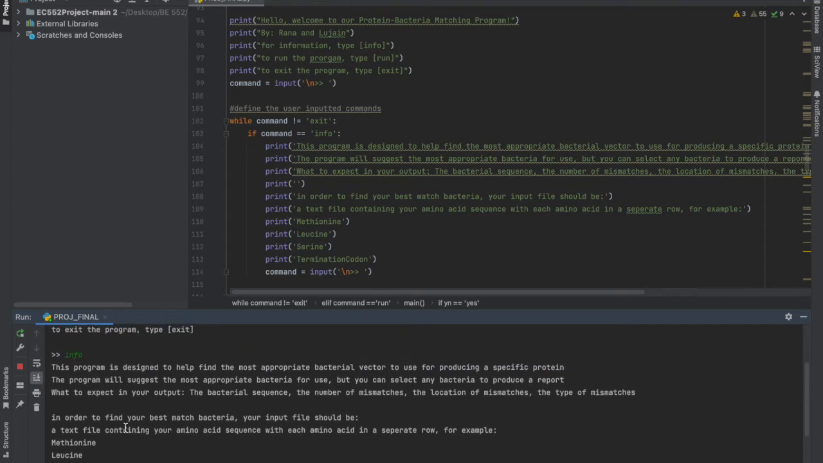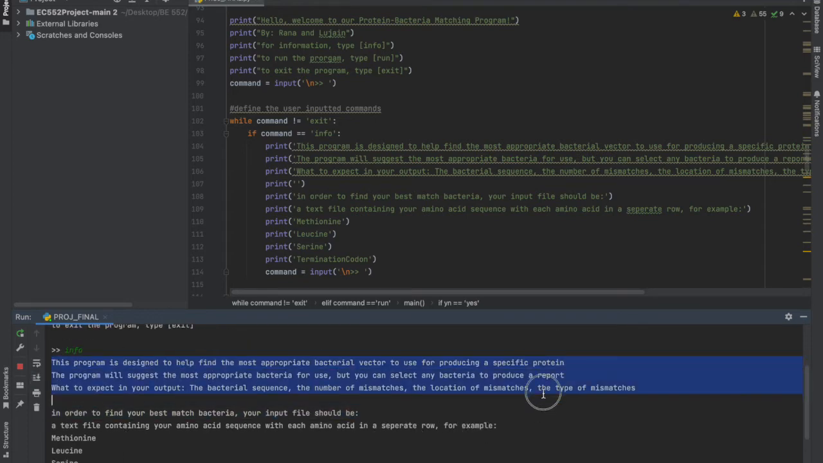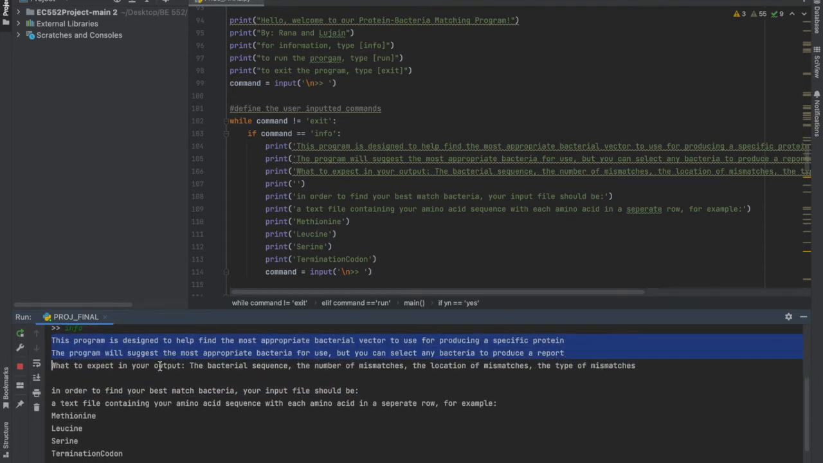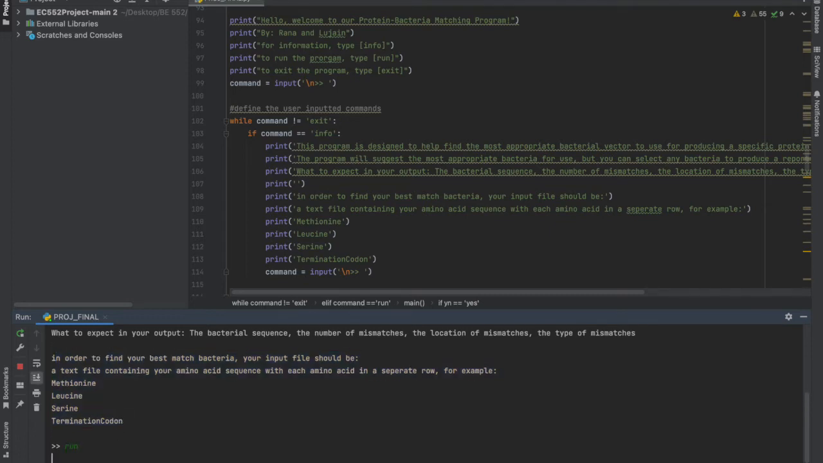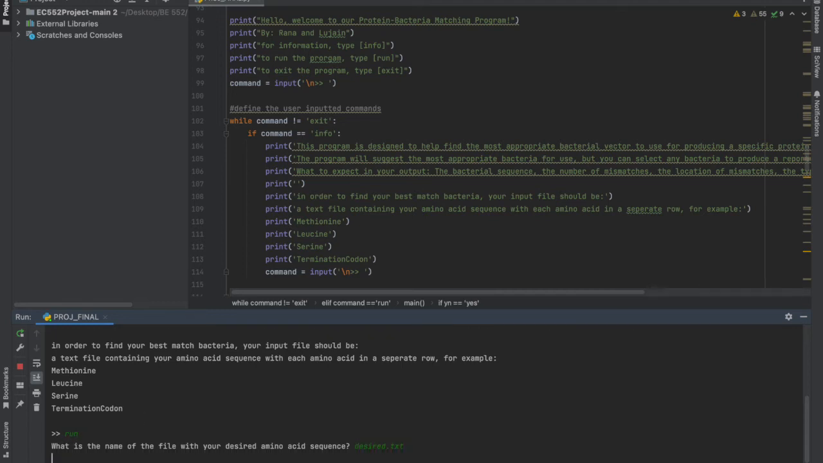If the user types info, it will display general information about the function of the program and what will be outputted to the user. It will also display information about the required formatting of the input file of the desired amino acid. If the user types run, the program will run and ask the user for the name of the file containing the desired amino acid sequence.